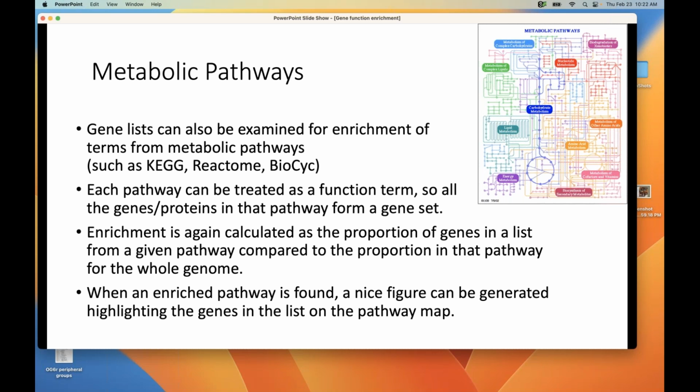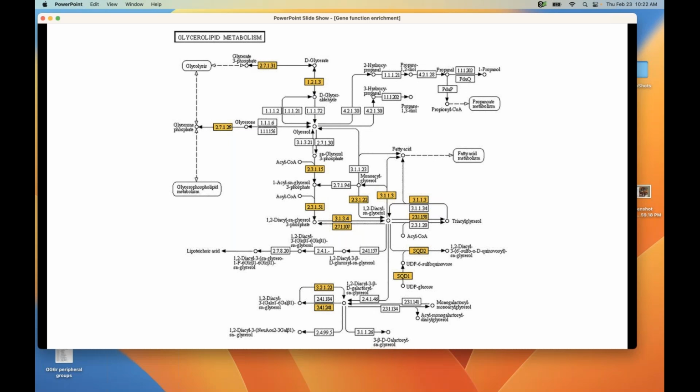And again, this can be repeated for as many different pathways or the full set of metabolic pathways, each one being a GO term. If an enriched pathway is found, you can generate a nice figure by highlighting the genes in your list on the pathway map, something that looks like this.